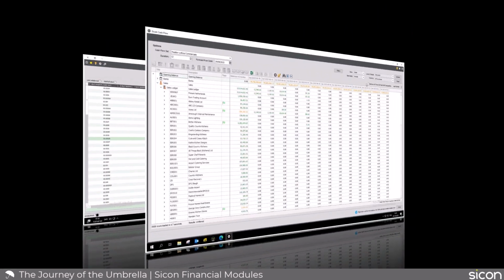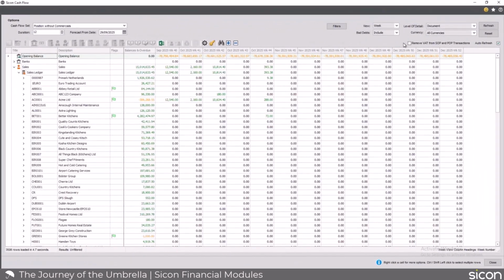We're now going to pop you into cash flow just so you can see what the output of cash flow is intended to be. In my cash flow, in this particular version, I've said run it without commercials. In other words, I don't want to see sales orders and I don't want to see purchase orders. But I've made this sound really simplistic. There is a more extensive demonstration available on the Sicon website for cash flow.